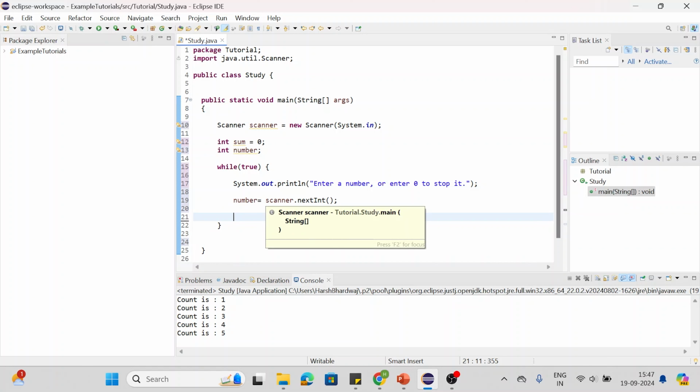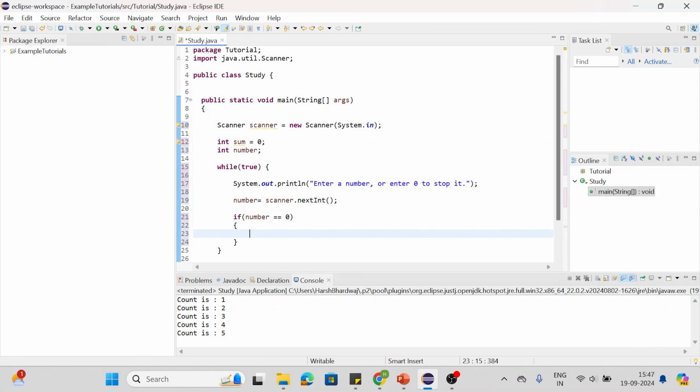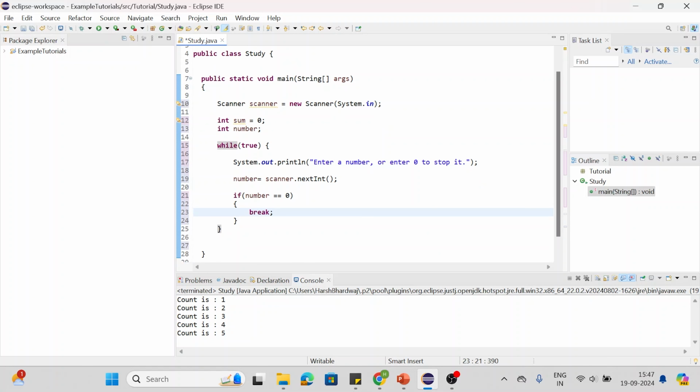If the user enters 0, for that we have to use the if condition. If number is equal to 0, double equals is for the equal to operator, single equals is for the assignment operator. Keep in mind that. Now if number equals 0, then we will break. This break will basically jump out of the loop. We'll be covering break and continue statements in the coming lectures. Right now just understand that to come out of this loop we'll use break if number is 0.